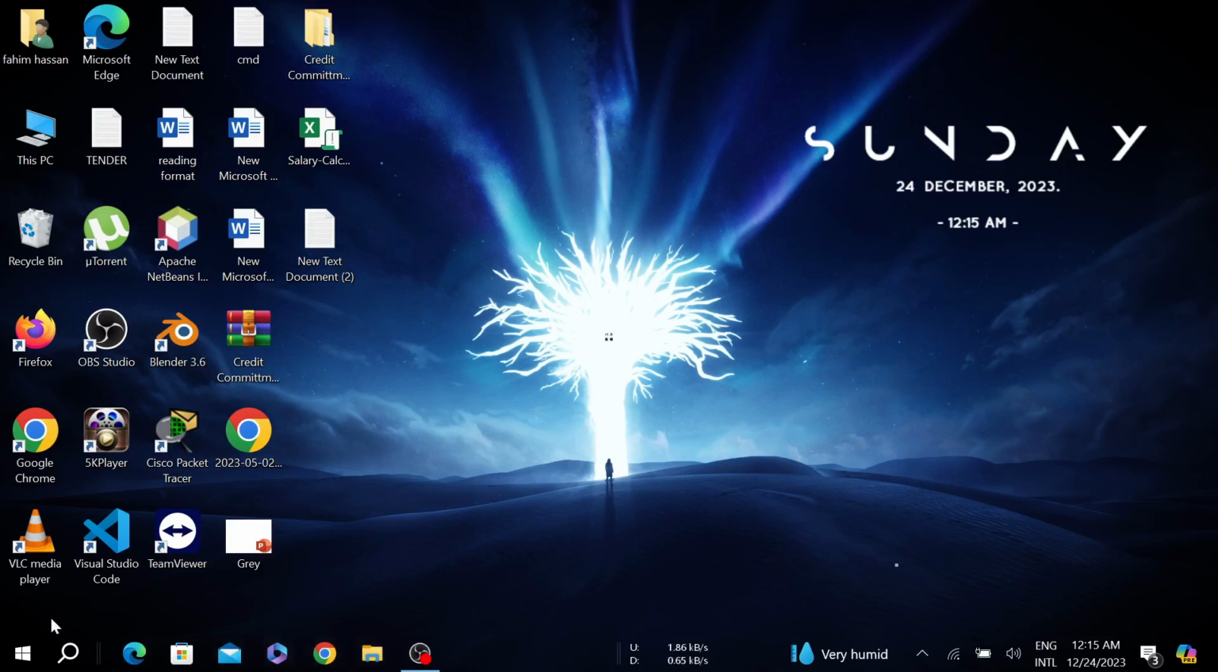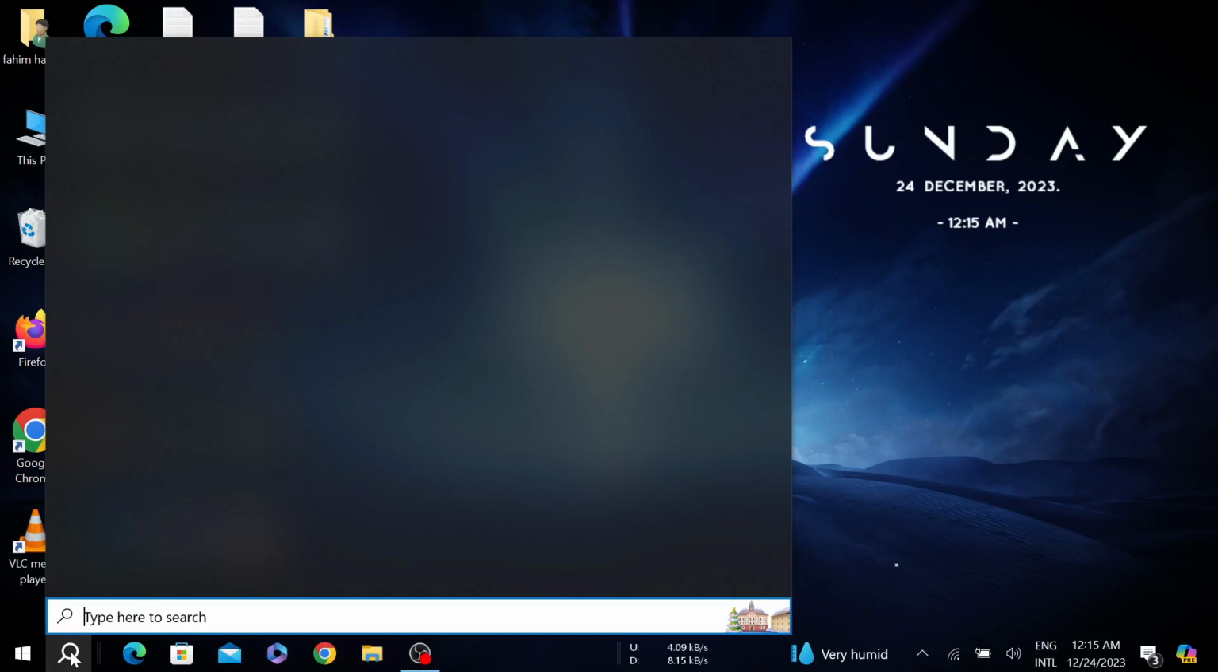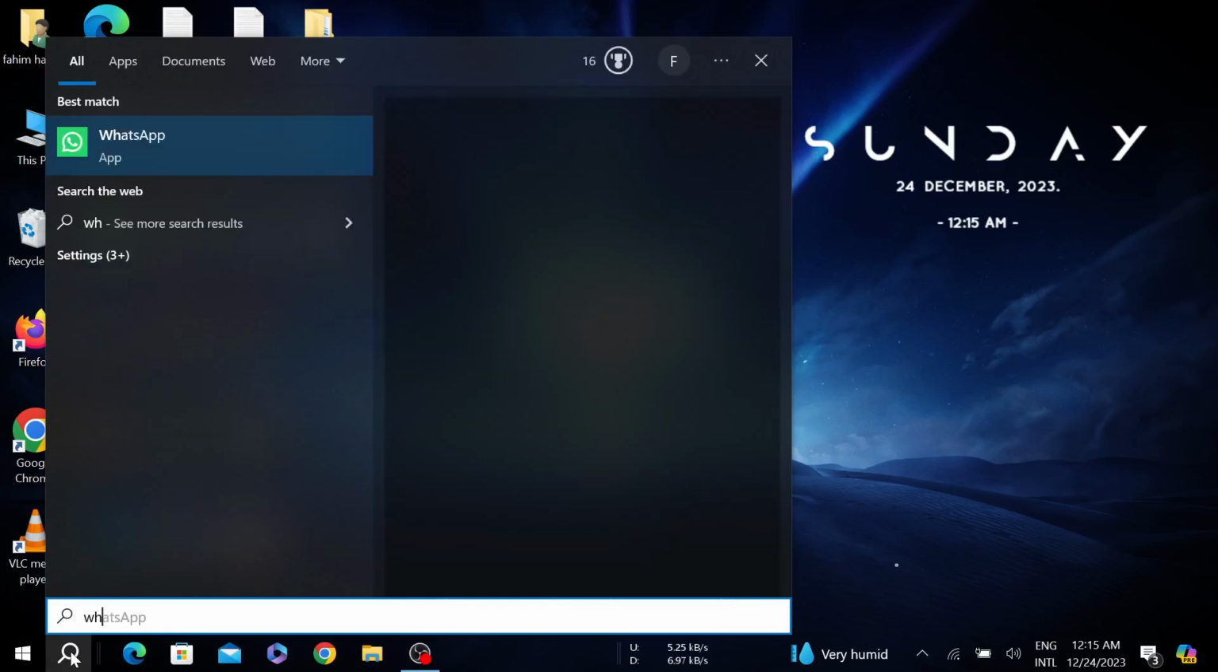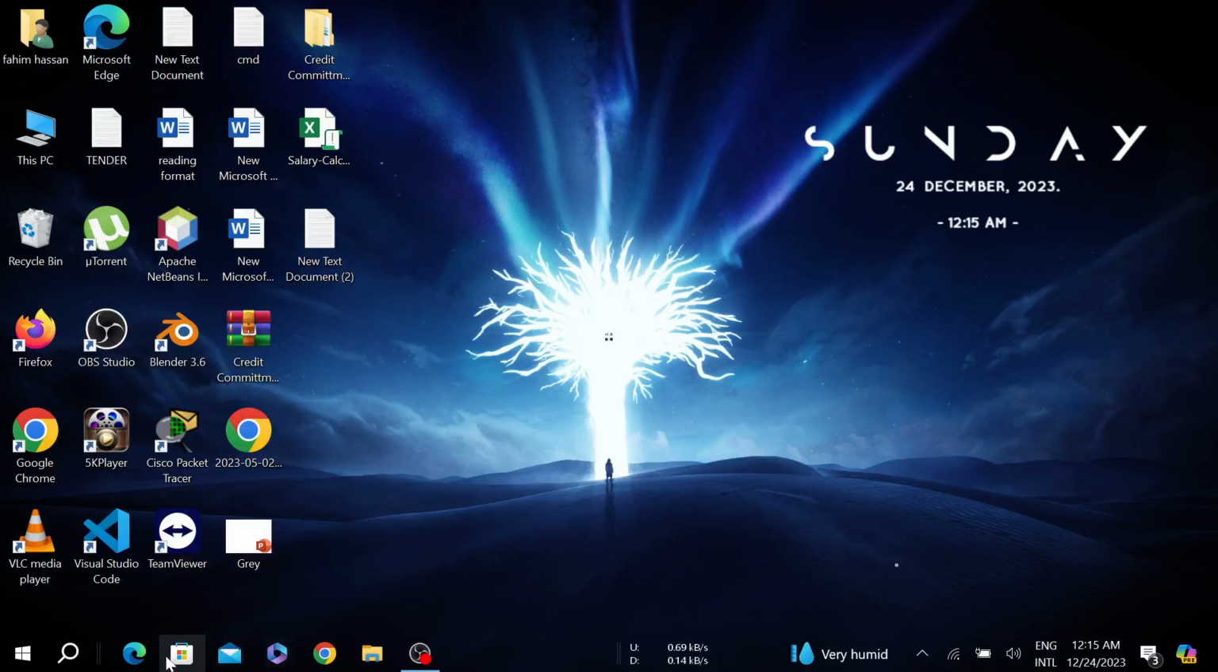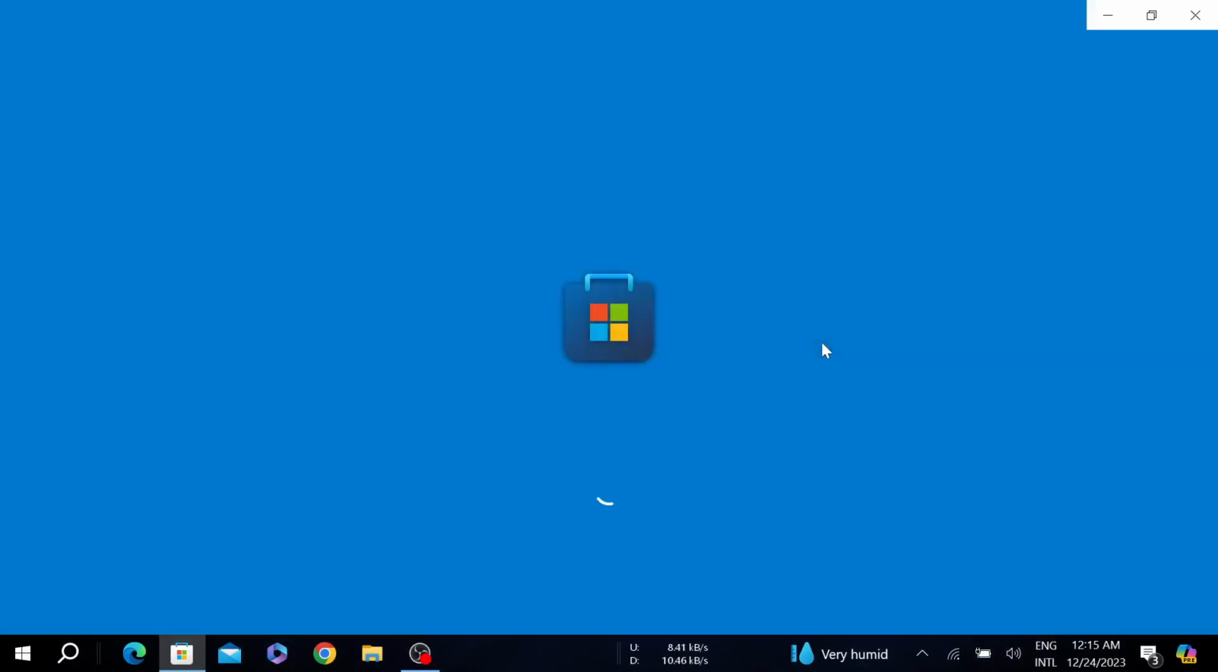The first one is go to your search option and type WhatsApp, and after that you can see this uninstall option. Just click here to uninstall your WhatsApp application. Then go to your Microsoft Store and reinstall the application and see if the problem is fixed or not.